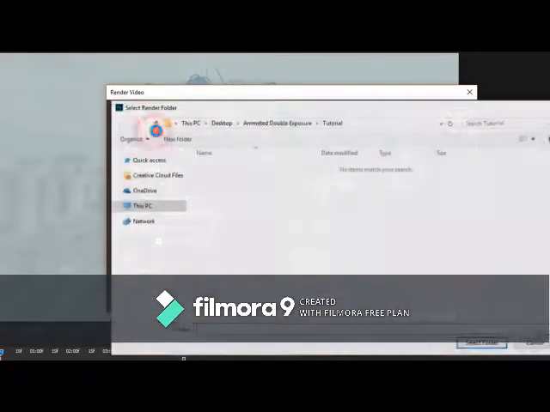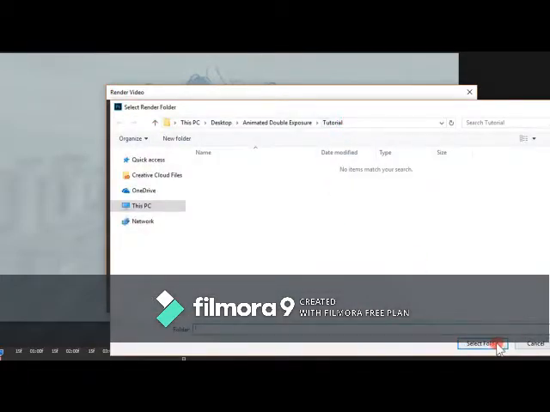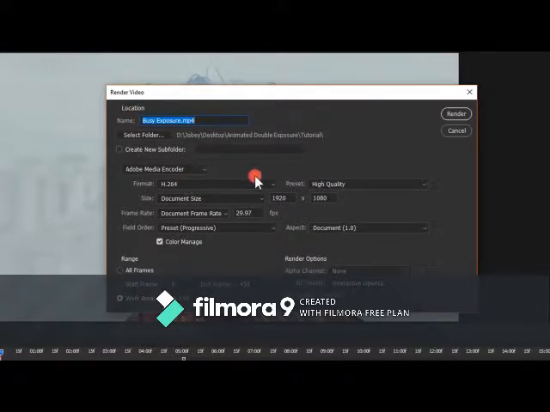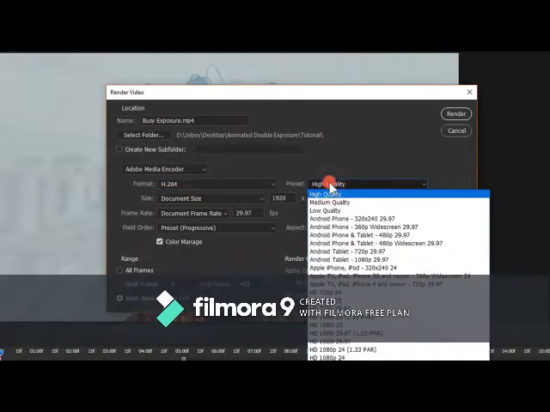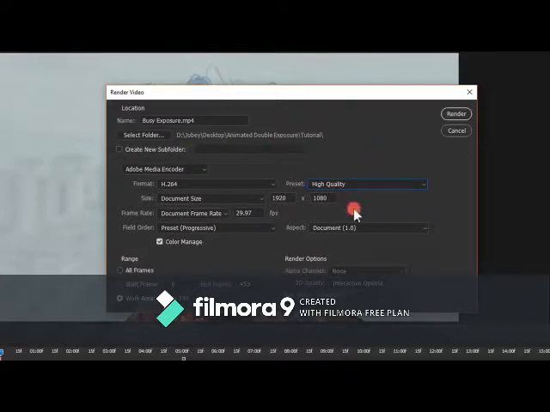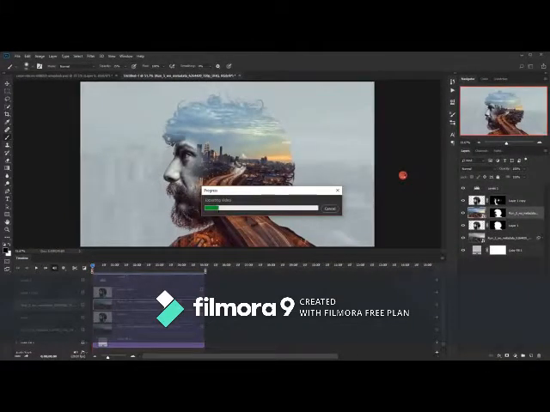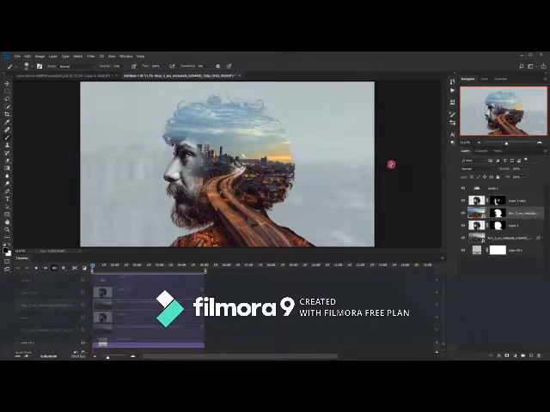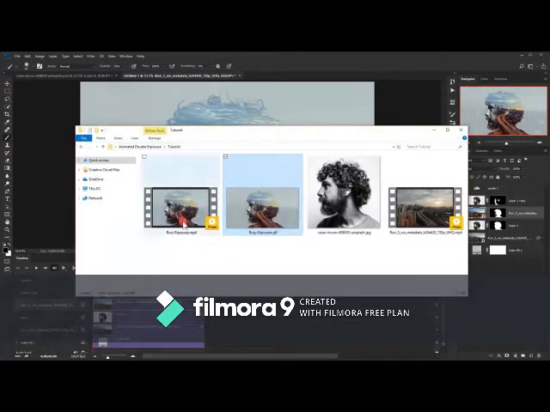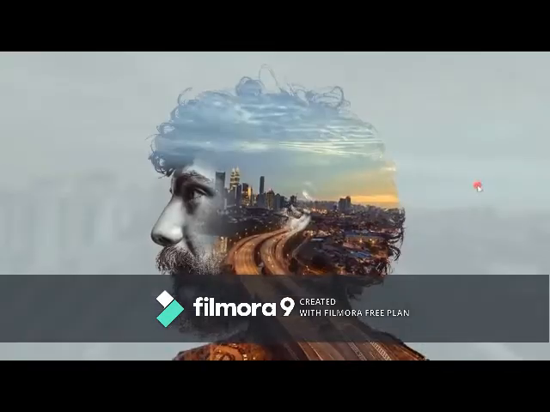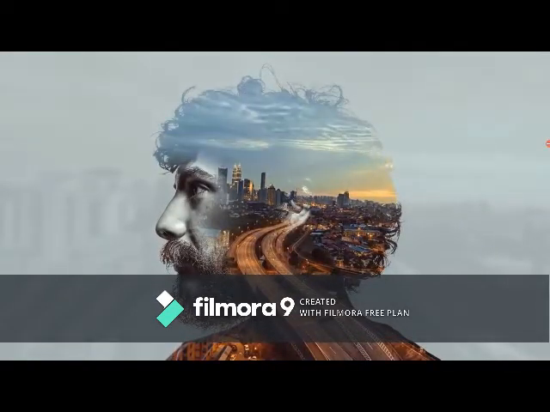And I will just select the folder, and it's not the same folder in here. And for the format I'm using H.264, the first one, and preset, of course, high quality. You can change it to medium if you want the size to be smaller, and you can just keep everything the same. And again, we're going to wait for progress. Alright, now let's go and see our video. This one. And there we go, we have a really good double exposure animation that is ready for use.